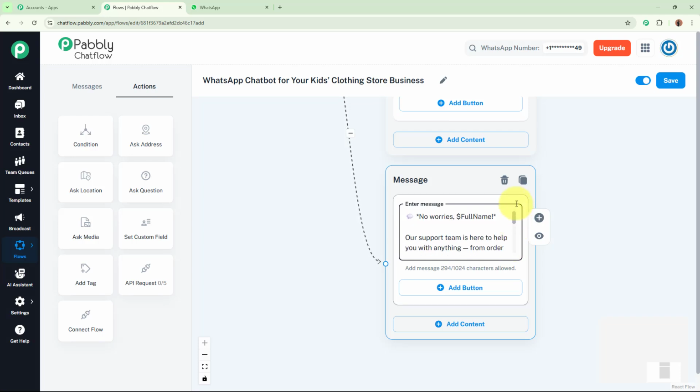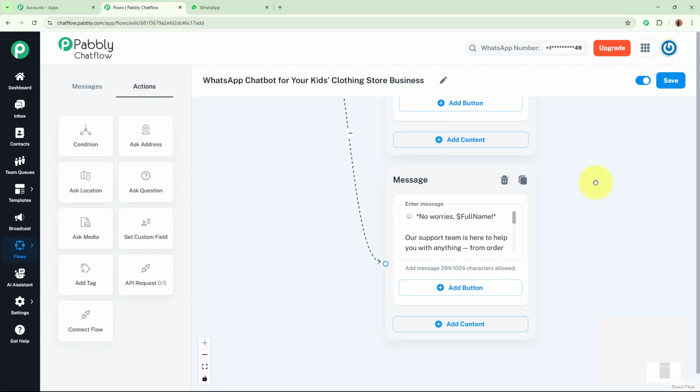So this is the message that I have right here. No worries, dollar full name. In this message, I've provided the team number and the email address, with the help of which they can directly call our agent or contact us through email address. Okay. So this is the message for the talk to our agent right here.